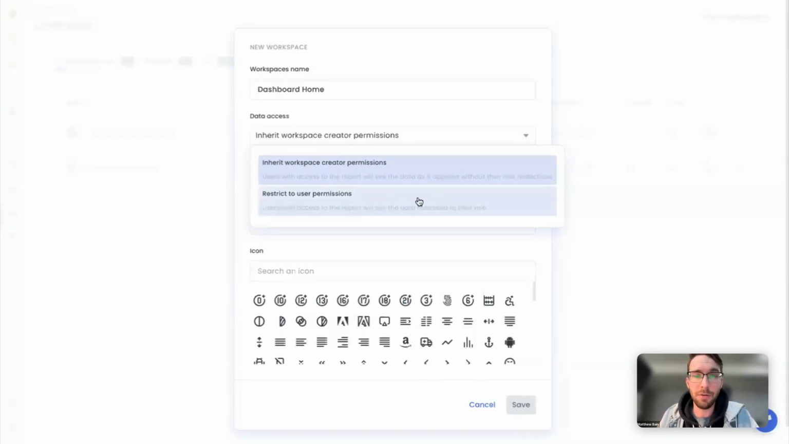Restrict to user permissions, meanwhile, would make it so they don't see the explore and optimize reports. They would only see what they are allowed to see. And also, if they have any host restrictions, like they can only see data from a certain amount of hosts, then they would only see that data from the certain amount of hosts if you select restrict to user permissions.